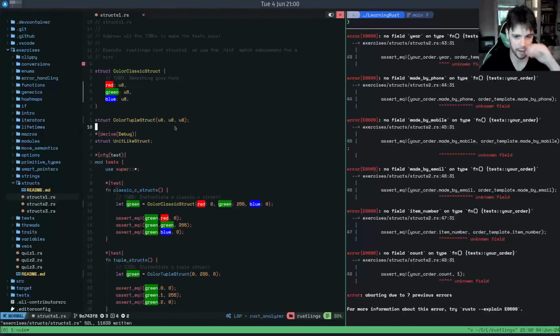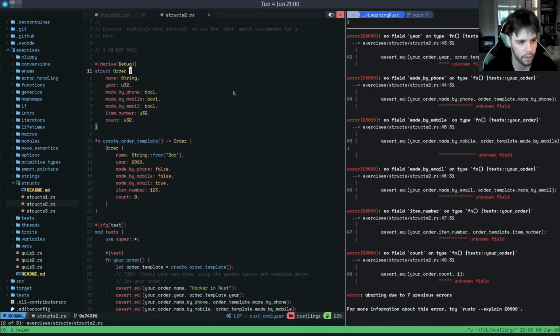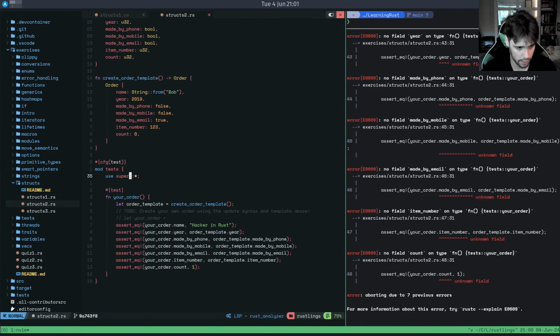And then, okay, now that we have this one done, let's go on to the next one. What do we have here? Okay, address all the to-dos. So we have an order. We have a create order function that returns an order. And we have tests. So basically, we have the order template to create your order using templates using the update syntax.